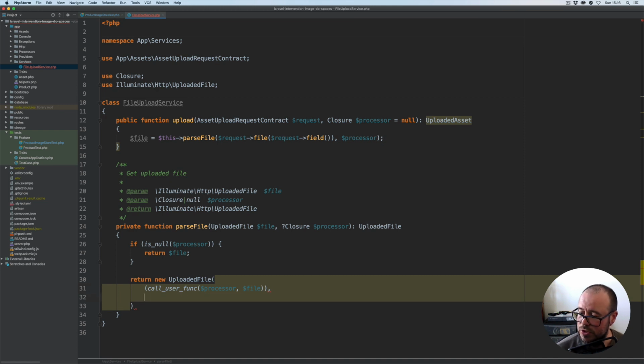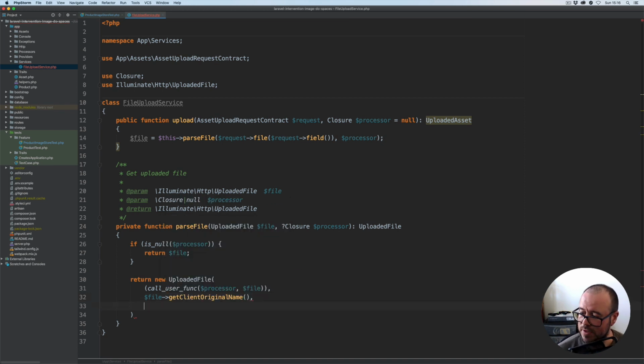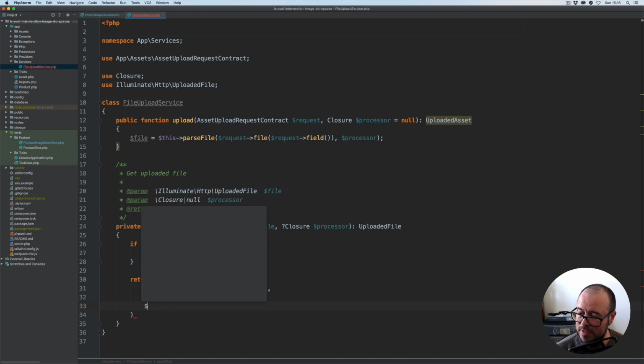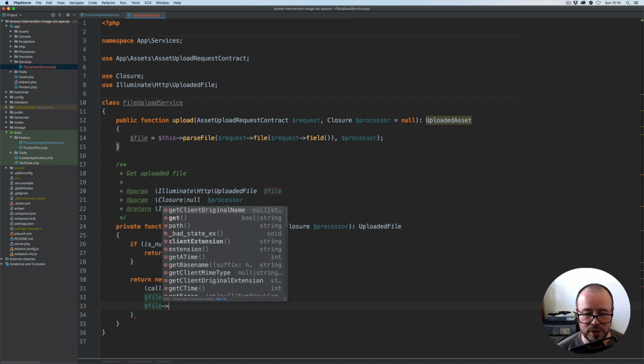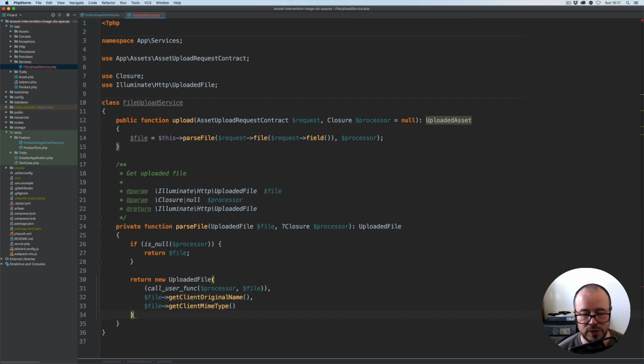And then we are going to use file. We will fetch get client original name as the second argument to get the original file name, and then file. To get MIME, we're gonna use get client MIME type. And that's all that we're going to pass to this uploaded file. So as you can see, if we have a processor, we're going to return the new uploaded image instance. Otherwise, we're going to pass through the one that we actually received. So that's our parse file.